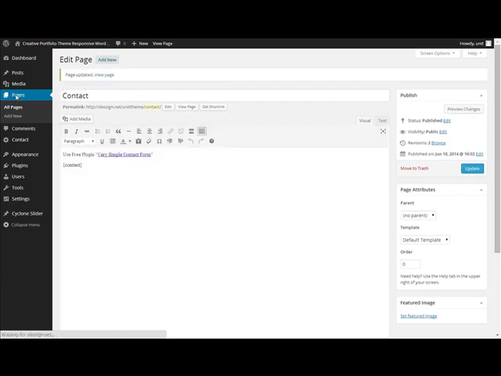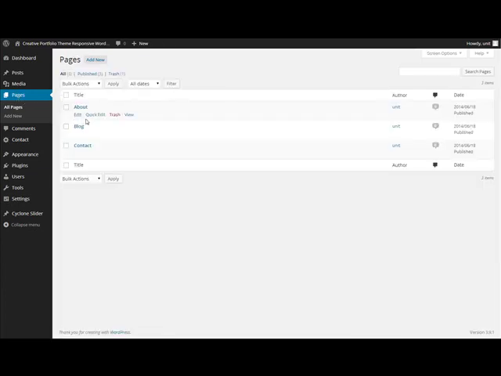Okay, so those are the pages. Like I said, don't worry about the home page. We're going to set this up later. If you want to add a couple more pages like services or resume, just click add new and put all your information there.